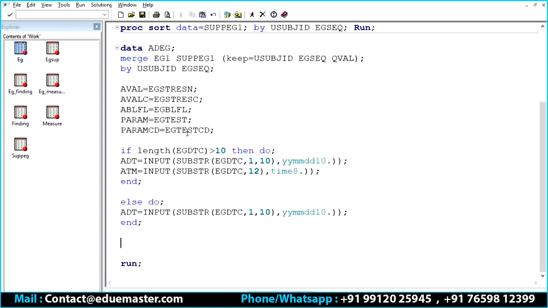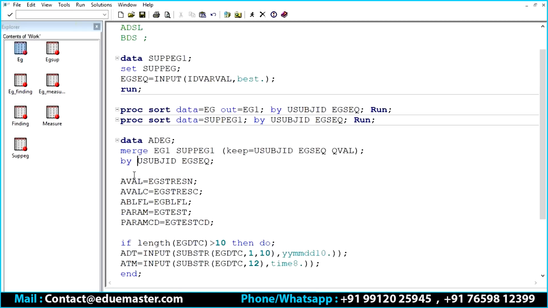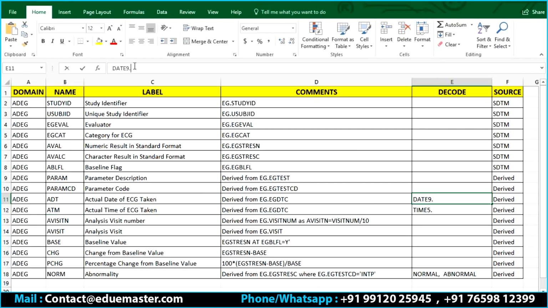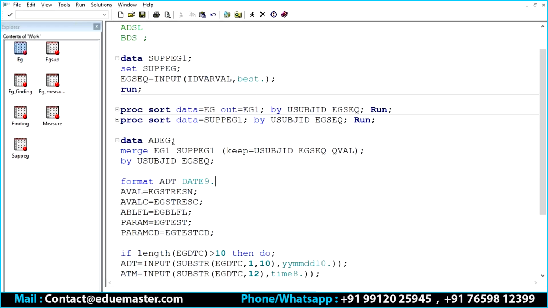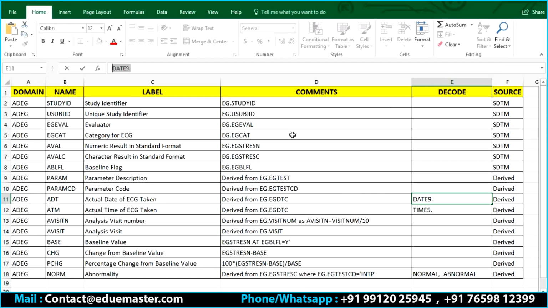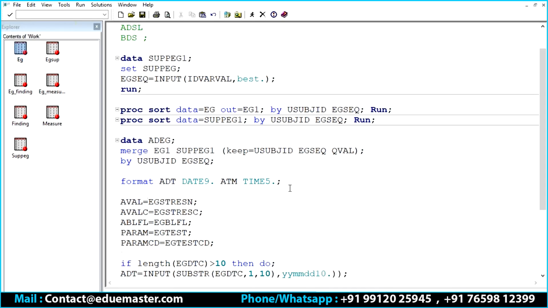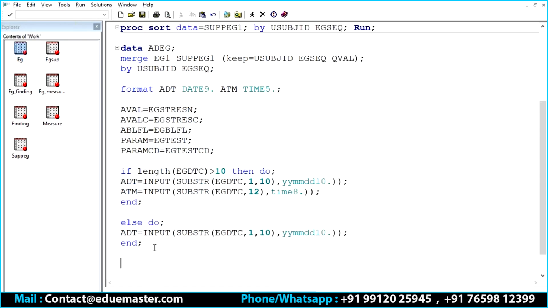Now you make use of the format statement to declare the given formats as per the spec document. Format ADT. For ADT, what is the format they have given? Date 9 dot. So use this format. Okay? And for ATM, what is the format they have given? Time 5 dot. So we have given date and time, it is completed.